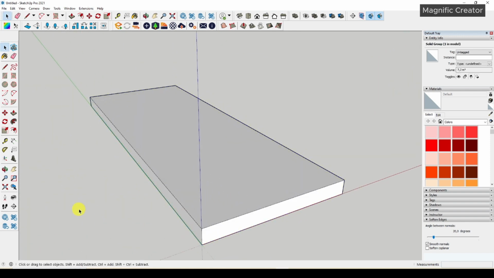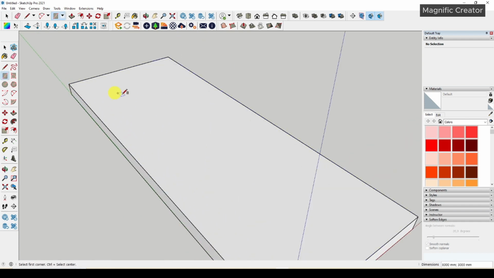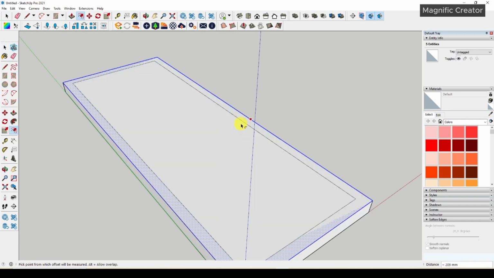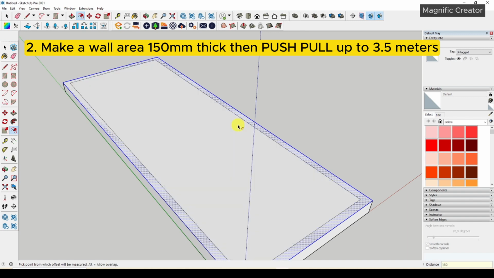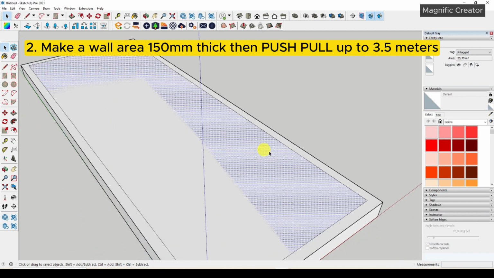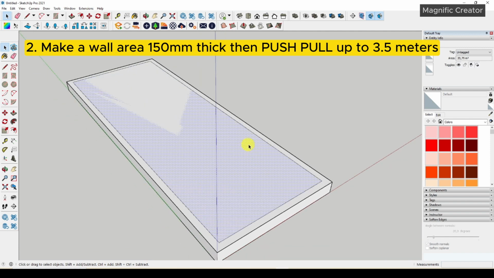And then you have to make a wall like this. You can use rectangle, like this. Then you should offset it to the inside around 150 millimeter for the thickness. Then you could click the center of the plane, then right click and erase.